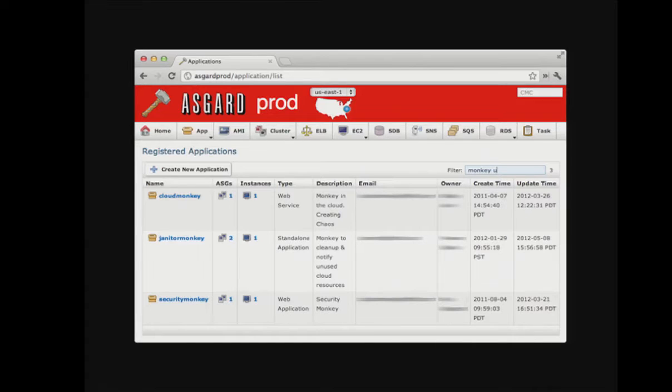Has anyone used Asgard right now? One. Okay, good. You'll want to pay attention.